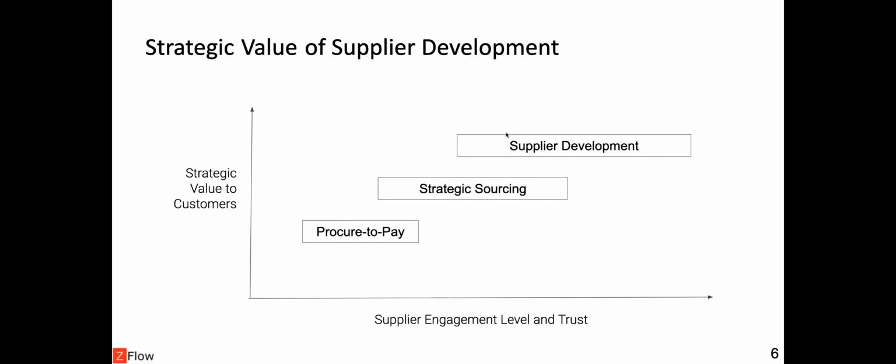In terms of supplier development, we put supplier development at a higher level than any of the procure to pay strategic sourcing type of approaches because it does involve quite a bit of work, number one. And there are many, many more things that you would do with suppliers as part of supplier development than you would if you were just focusing on strategic sourcing or procure to pay. The important thing, however, is the strategic value for suppliers is very high from what you do as part of supplier development.